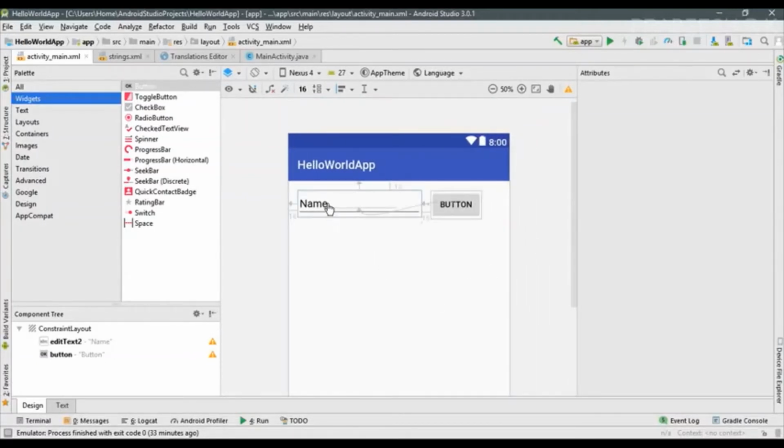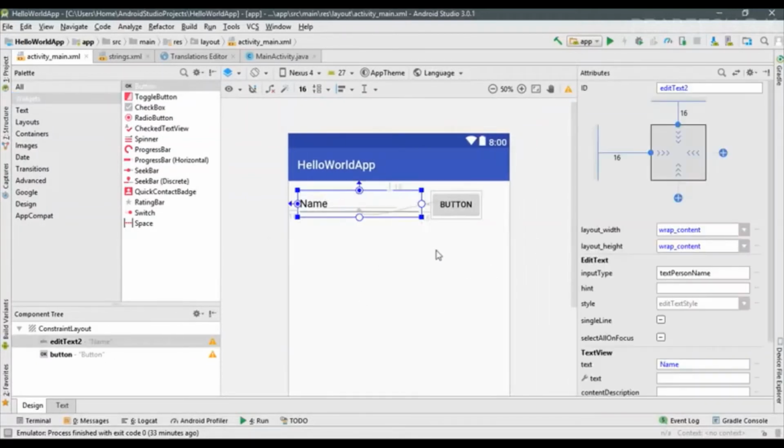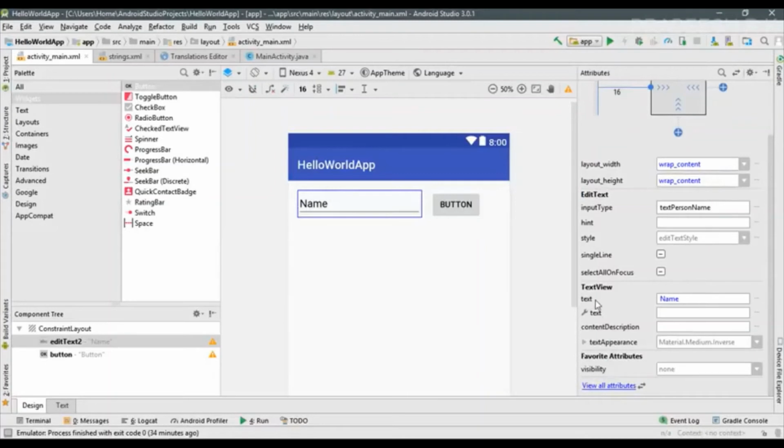Now when you select a view component, a widget in the layout, at the right side there is an attribute window. So you can change the XML attributes using this window. Now I'm going to change the label on the edit text first. So select the view component. In the attribute editor we can modify the XML attributes. So here is the text value. Currently it is name. I simply remove that one.